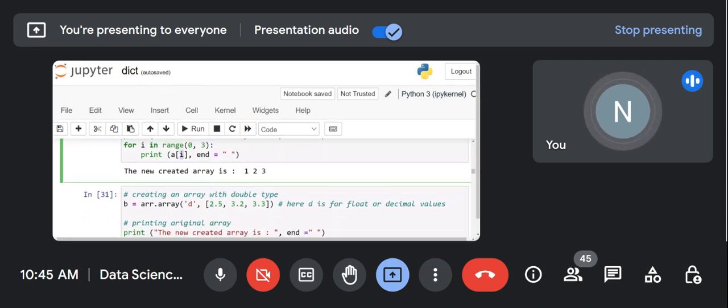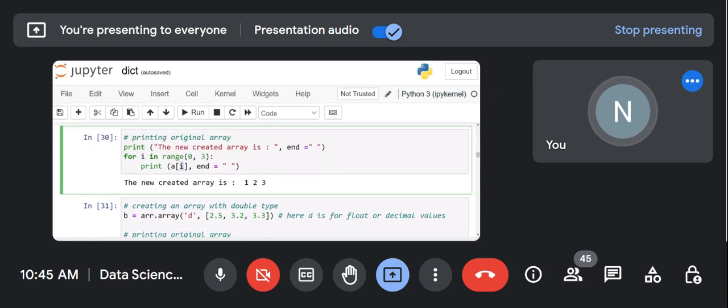For i in range(0, 3), I'm taking these as index positions one by one. I'm using end equal to an empty space, because I don't want to print them on next lines. If I want to print the complete thing in a single line itself, just use end equal to an empty space. It will print all of these separated by spaces.